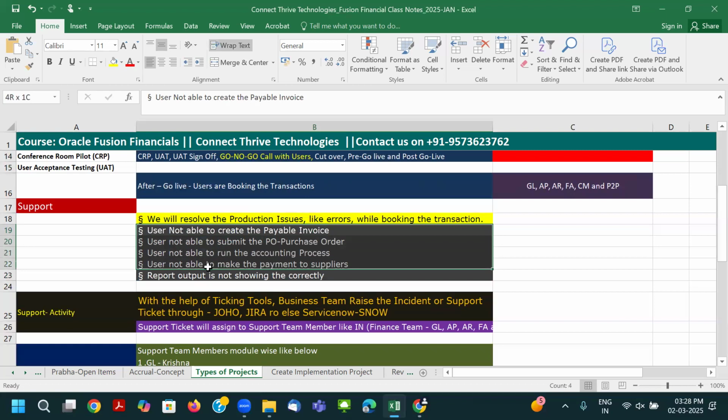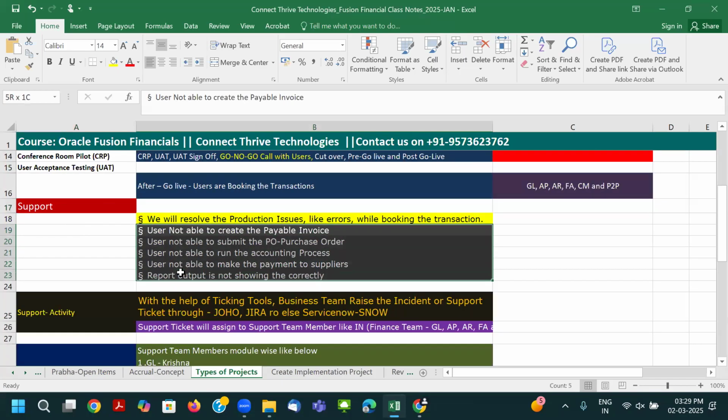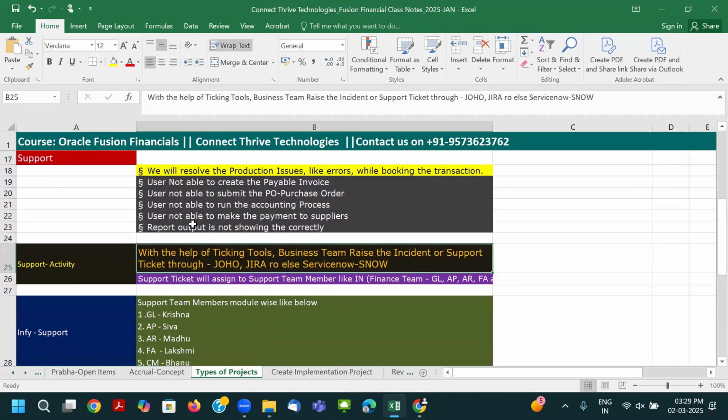For these support-related issues, what will the business users do? Once go live is done, we are in hypercare. Hypercare will last one month, then it will go to the normal support team, and from there these activities start. Now in this support project, whenever business users get an issue, they have ticketing tools.